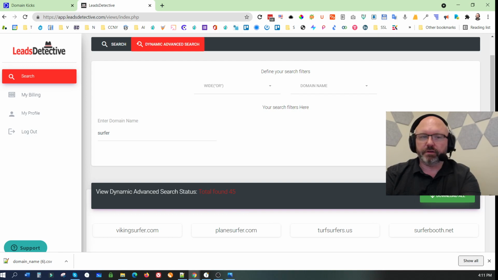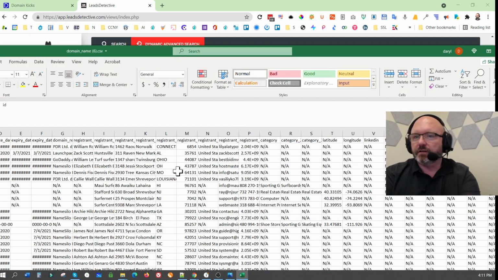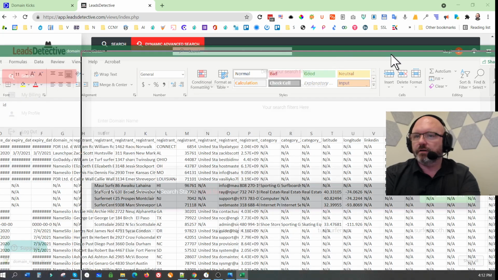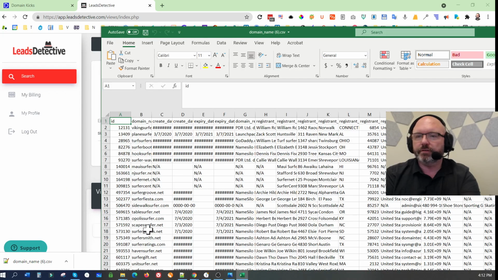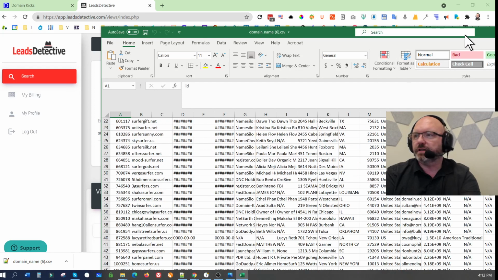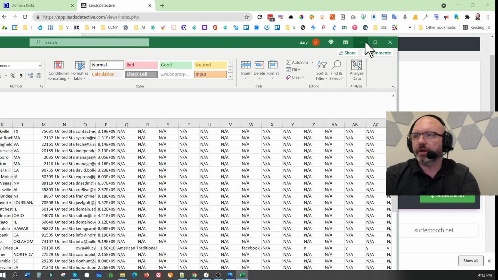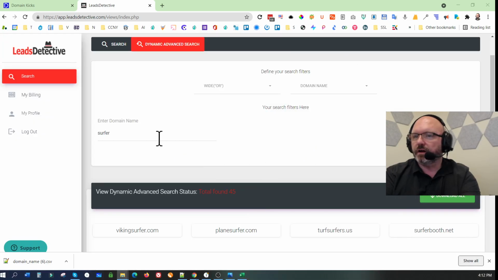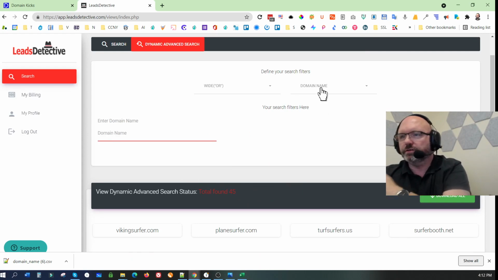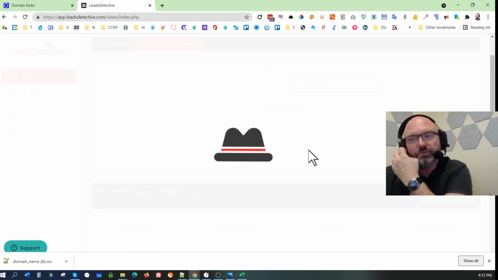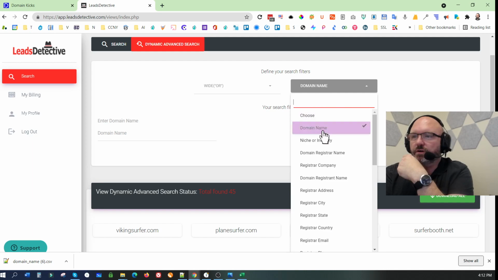I'll show you the list for a brief second here in a spreadsheet. It's loading on another screen, so I'll just bring it over. But you basically get a lot of information for people that have surfer in the domain, so you can try to help sell your domain name that way. There's other ways you can do it. There's other search terms that you can use. I'll show you the whole list.